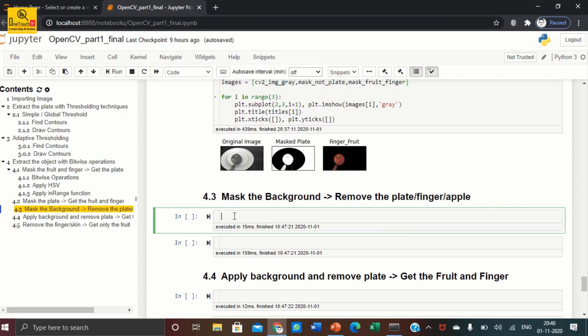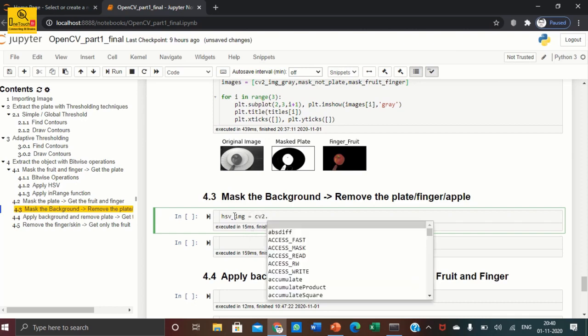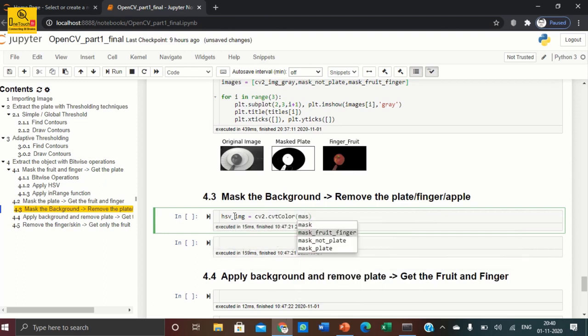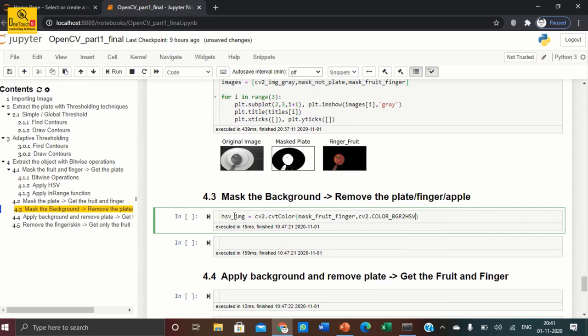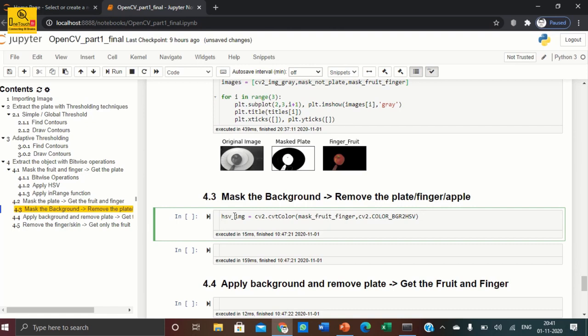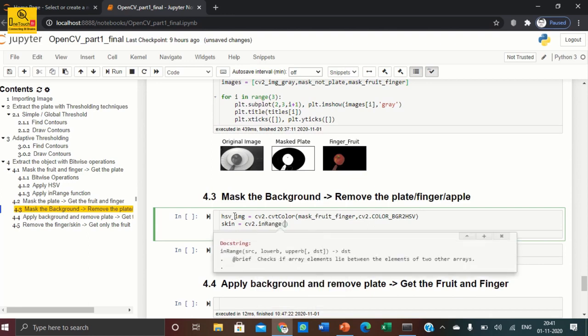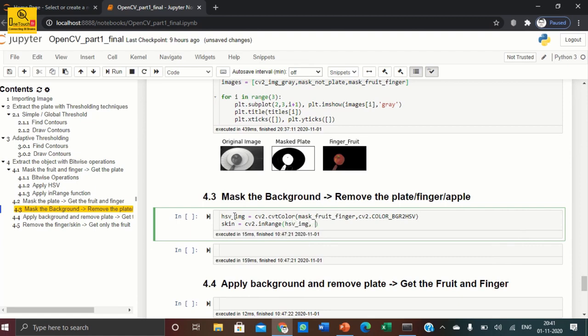Let's try to use the HSV image, cv2 dot cvtColor, again mask fruit finger, and then cv2 dot COLOR underscore BGR to HSV. Okay, now let's try to use the inRange function here for removing the skin. So let's do cv2 dot inRange, and then take this HSV image and np dot array.